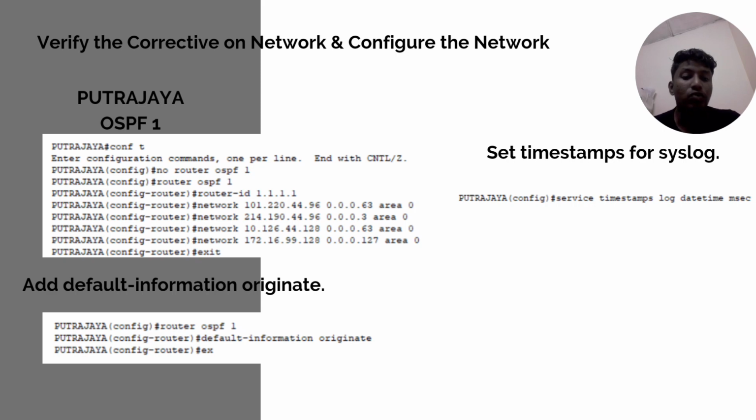So for now, we must add the default information in under OSPF1. We have to type router OSPF1 in global configuration mode. After it will be the config router. So you can type default-information originate. And now exit.